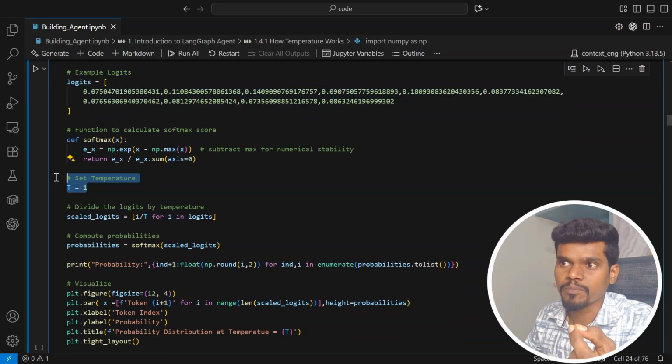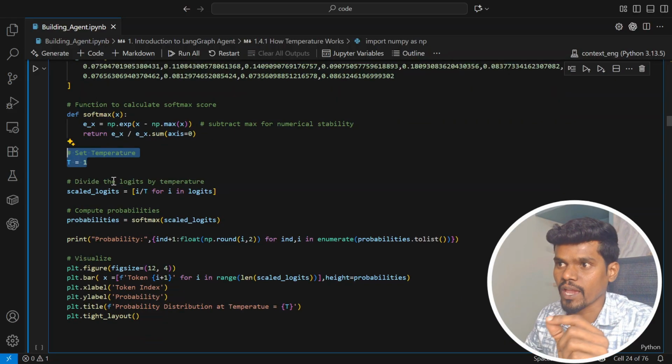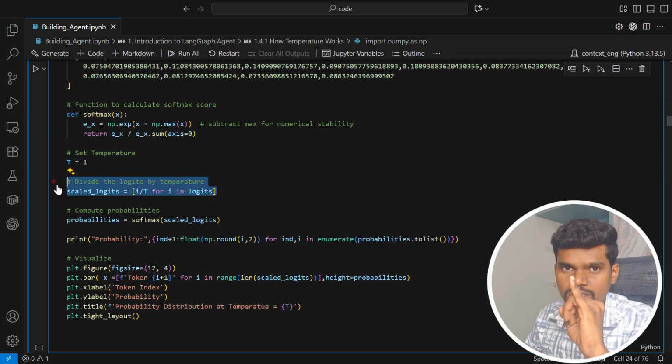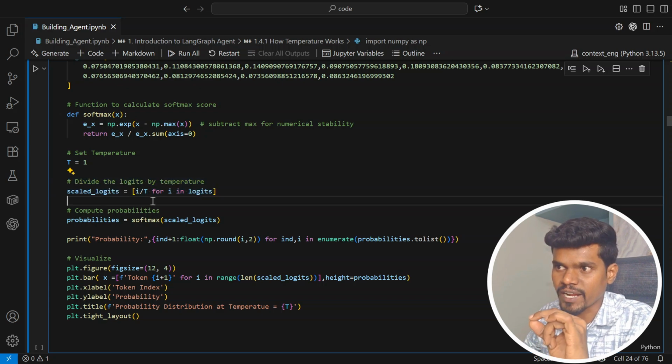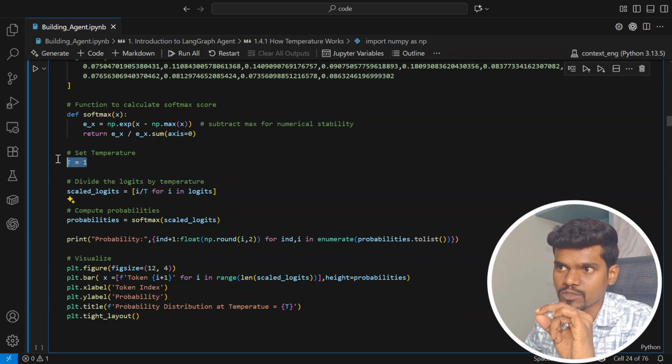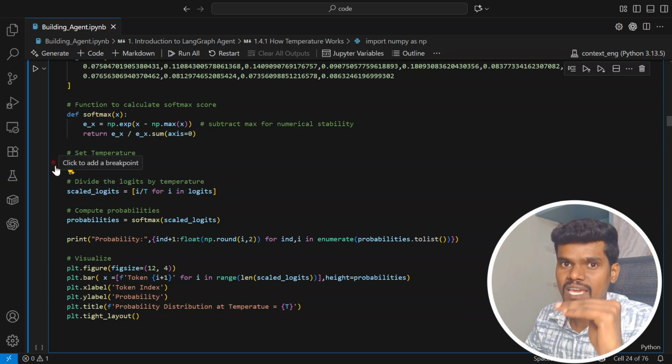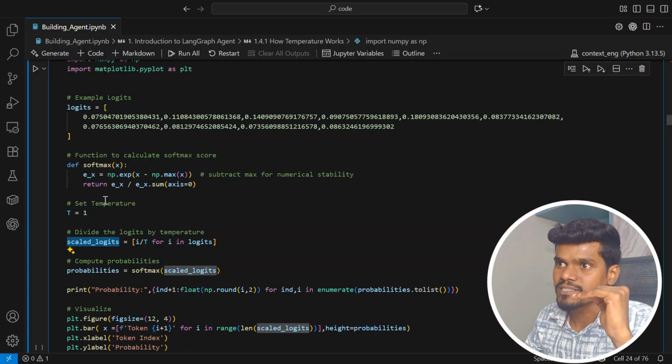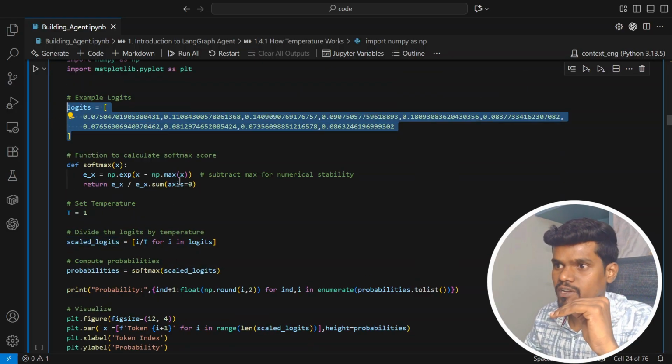Then here we are setting the temperature. Right now the temperature is 1. And the very first step, we have to divide each and every logit value by the temperature. Right now we are dividing it by 1, so there won't be any changes in the output. The output will be the same as the original logit values.